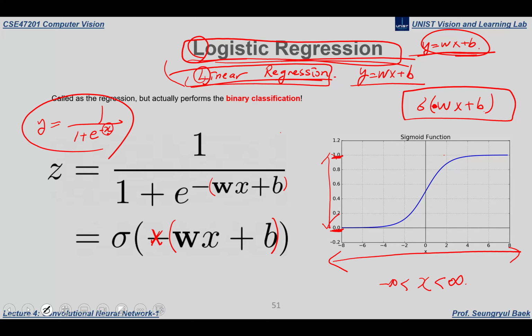So after applying this linear layer, the output of this linear layer is not bounded, right? We will further apply this sigmoid function on the linear layer's output. Then this output y is now bounded to 0 to 1. Are you guys understanding this?